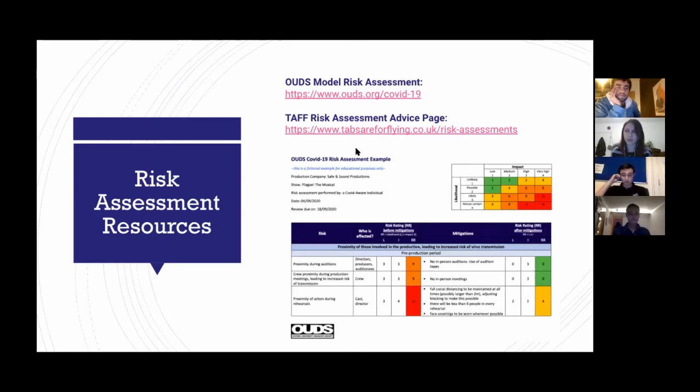We've also produced an example which is extremely made up, but it shows you how the risk system works and the scorings and all of that. And there's also a blank template. But all of those can be found on the COVID-19 page on the OUDS website.